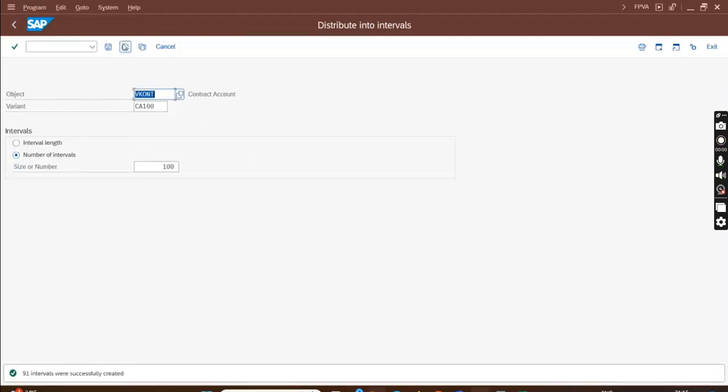So what it did: 91 intervals successfully created. That means whatever CA masters I have, all the CA masters are distributed into 100 intervals. We don't have enough CA masters, so that's why only 91 intervals are successfully created. In production, you'll see lots of CA masters, maybe 1 million, 2 million. All the CA masters will be distributed into 100 intervals.